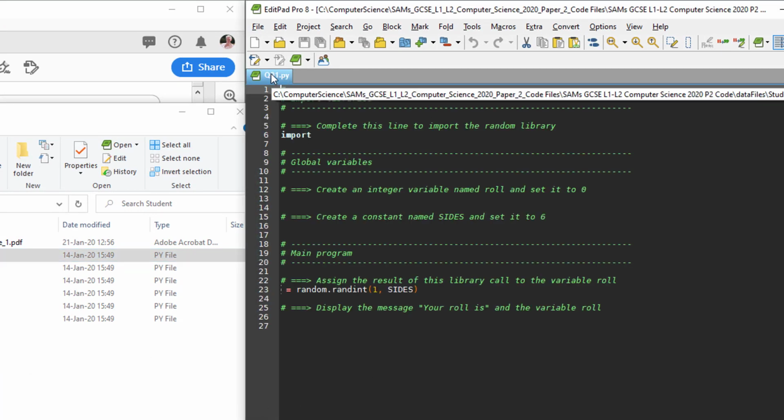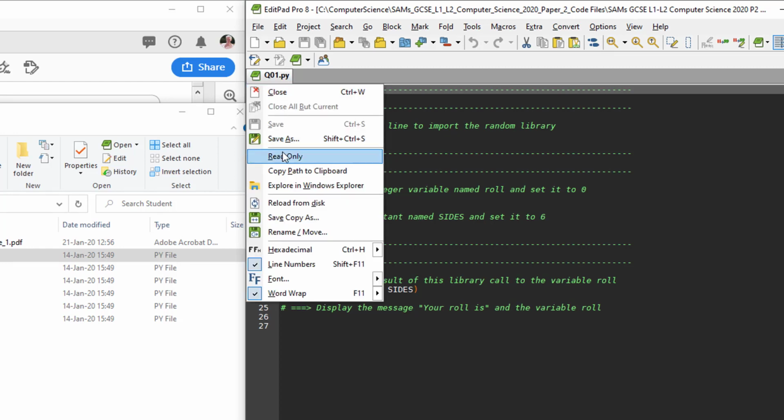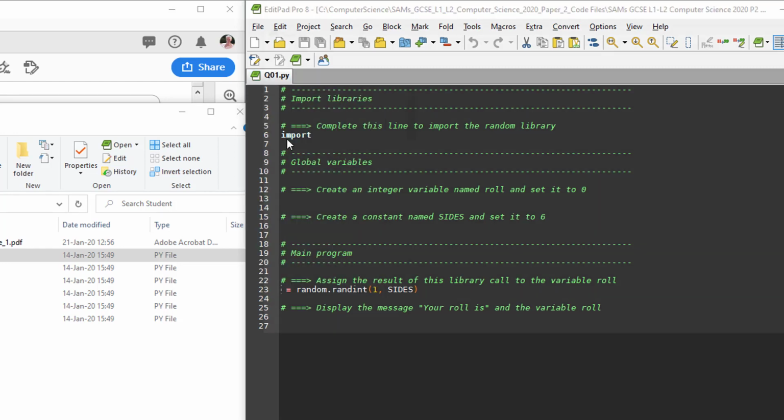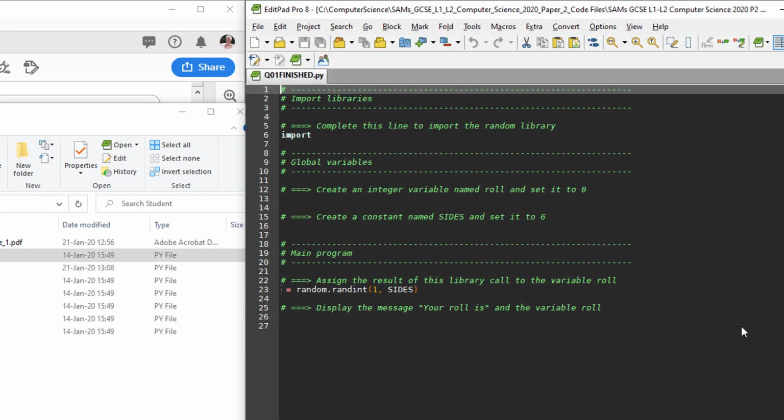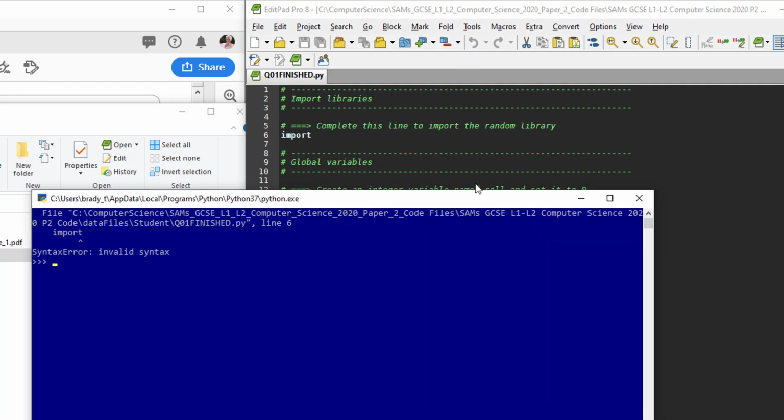So here's question 01. I'm going to straight away do save as, and in the same place as the original, I'm going to put my finished. Now, because this is an IDE, I can actually run this program. Bear with me while I pull it over.